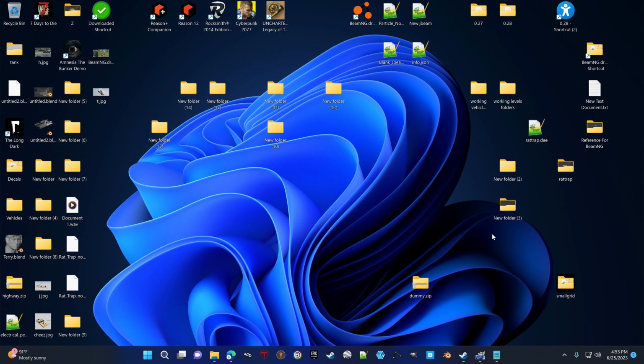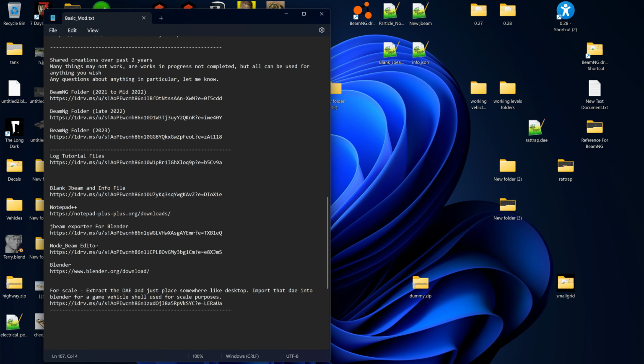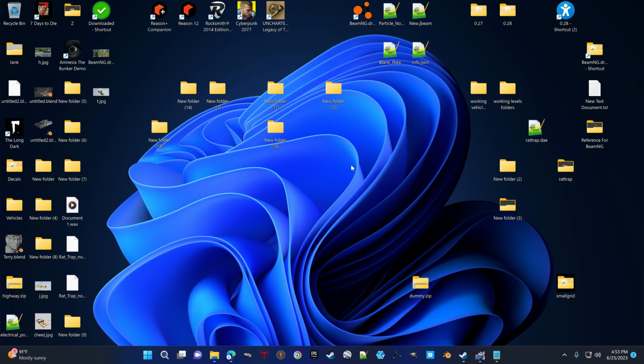This video will be talking about how we'll be using the node beam editor, and as always, the jbeam exporter for Blender. Both of these I know we'll be using, of course, with Notepad++ and Blender, in the blank jbeam and the info file, I guess. Well, this is for everything I make, pretty much. But yeah, I'll share this link here in the video description for those things.